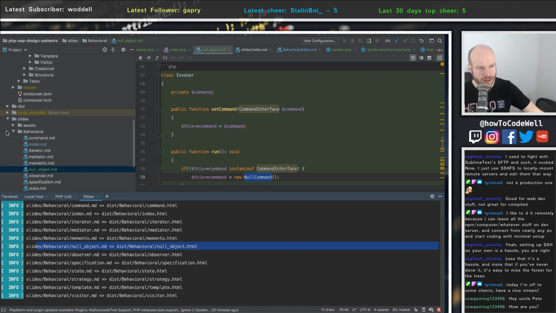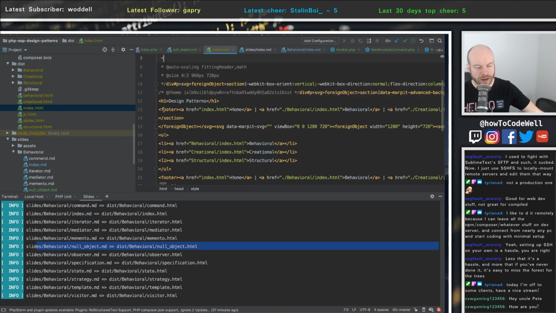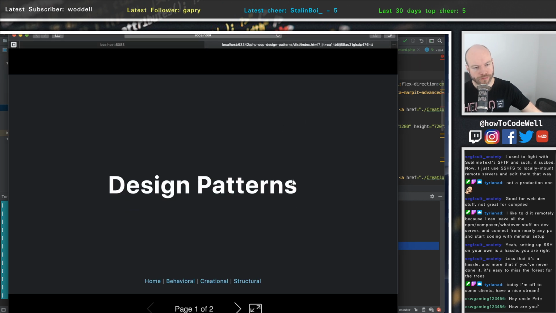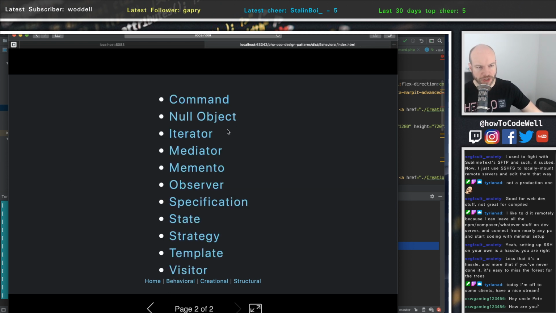So let's go to the dist folder. And again, I didn't mention it, but this is part of a design patterns course that I'm producing for next year. So you'll get all of this in the course. And this is a website that we're building from the markdown files that we're creating. So it's a behavioral pattern, and if we go to here, we should see the null object.